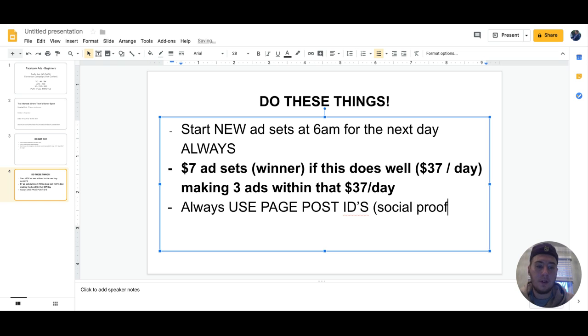Social proof is one, but it also carries over the same data that you've been building up from Facebook and from these ads that you're running. So if you've got 10 purchases on this ad already or 100 purchases already, it'll know better who to target that ad to, because it's the same page post that resulted in you getting that sale from somebody clicking on your ad. Okay.